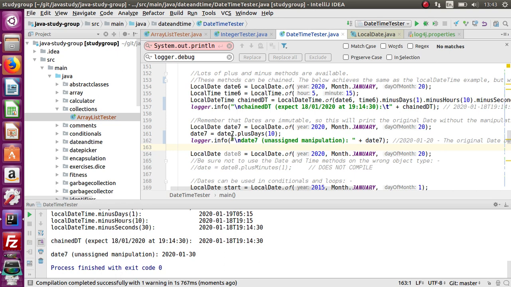So when you do date plus 7 days, you still have the original date object, which represents 20th of January. You now have a new one representing the 30th of January, but your variable reference is still pointing to the old one, and the new one effectively is useless. It gets lost immediately. So you have to do this reassignment here, and that works. And now you've got the 30th of January as expected.